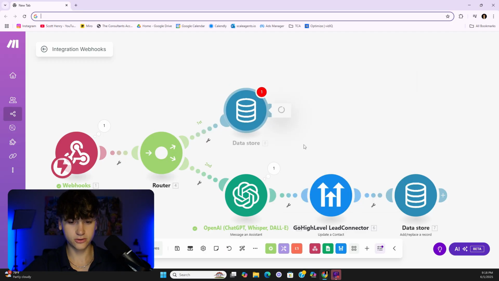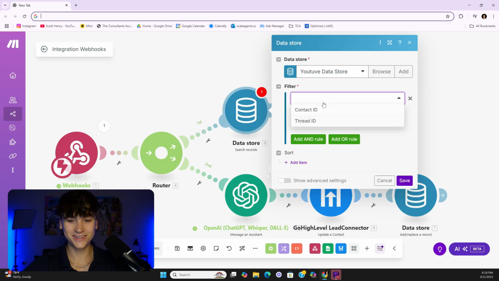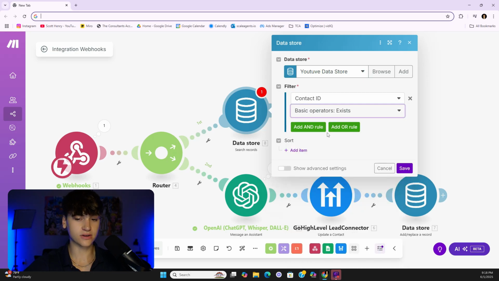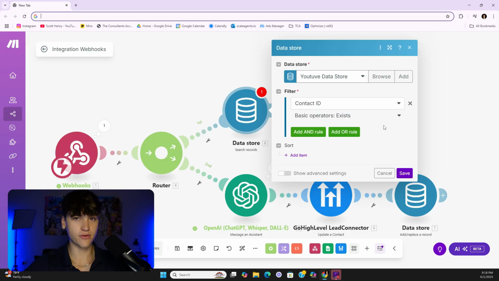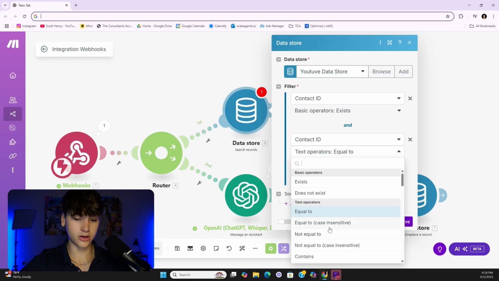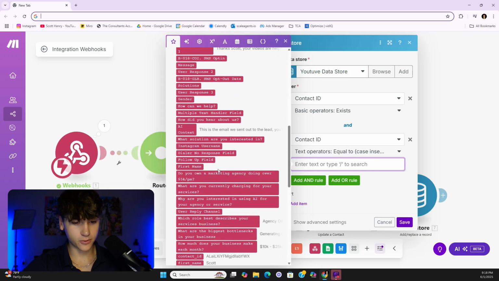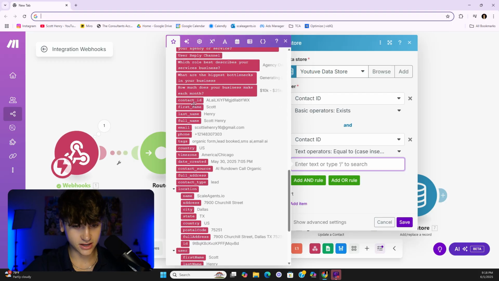So search records, tap into our YouTube data store that I accidentally set up, and then we're going to do contact ID exists, because if the contact ID doesn't exist, then we already have a problem, because every single lead or every single contact within GoHighLevel, in order to exist, just in general, has to have a contact ID. So this is a non-negotiable, obviously. And then we're going to click and. So not only does that contact ID have to exist, but then we have to associate it with something. Do case insensitive. This just helps to make sure that it's consistent each time. And then we're going to plug in that contact ID itself.